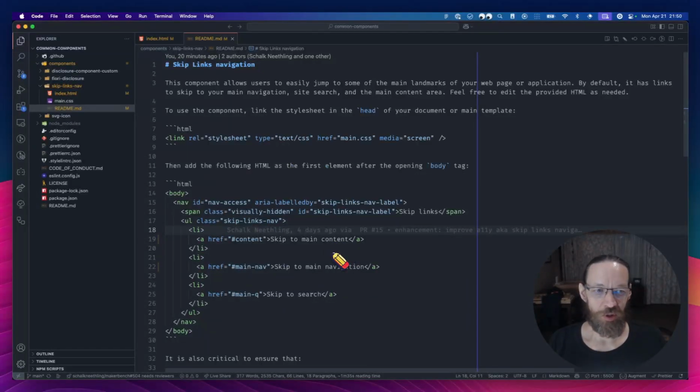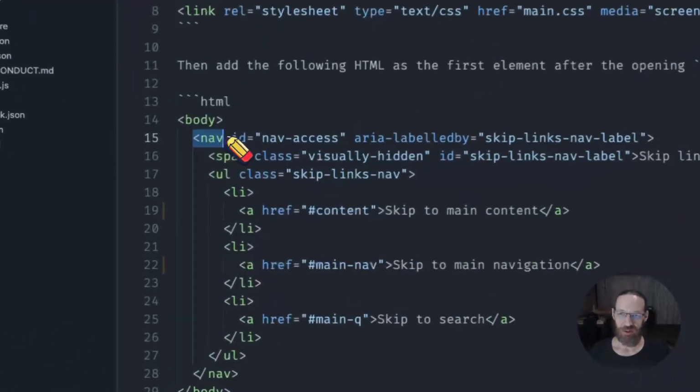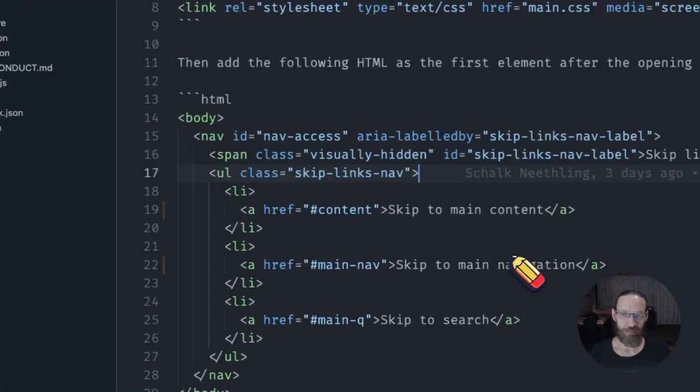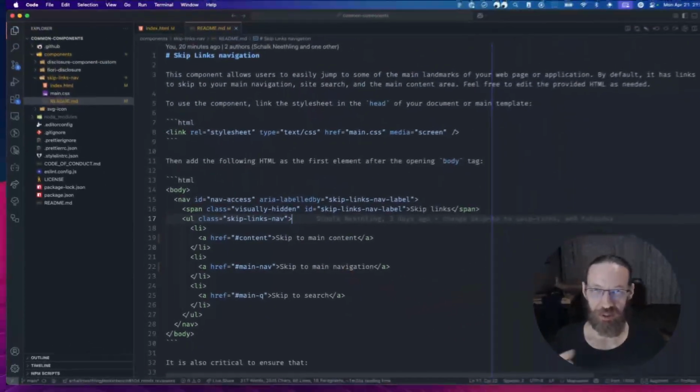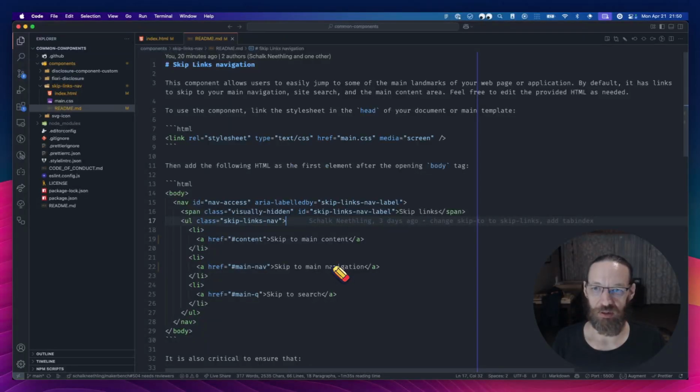A couple of things. So when we looked at the landmarks, you would remember that it said there on CNN that there's these 4 navigation landmarks, but they just said navigation. Now, that is because they are using a nav, but they're not labeling it. There's no ARIA label for it. Now, there's a couple of options you can do here. You can use ARIA label.